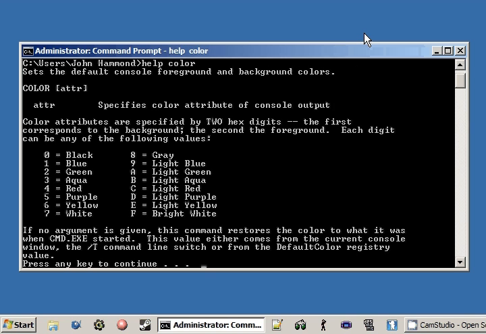Let's check out the help file first of all. Help color, and this will set the default console foreground and background color. The syntax has a command line argument or a parameter for the attribute, and the attribute is the attribute of the console output. These are specified by two hexadecimal digits, and the first corresponds to the background, the second is the foreground. Now each digit can be any of the following values.